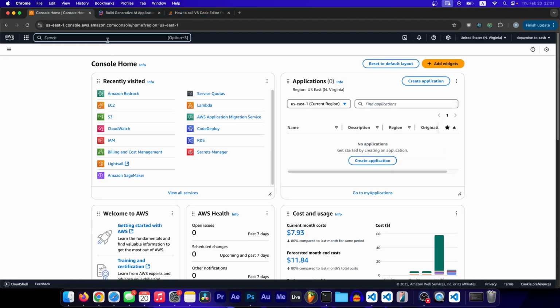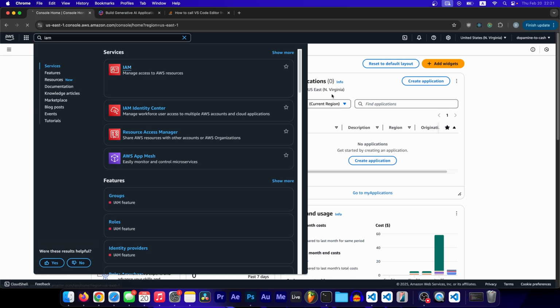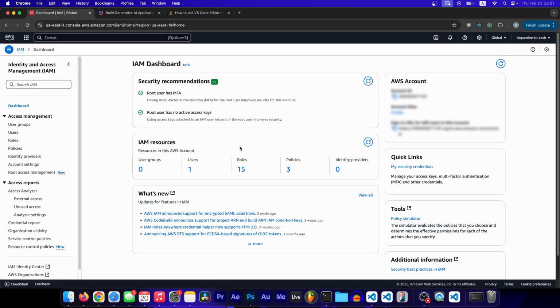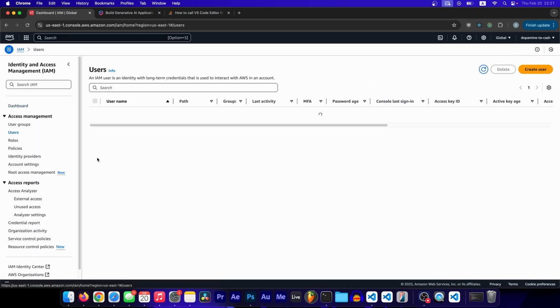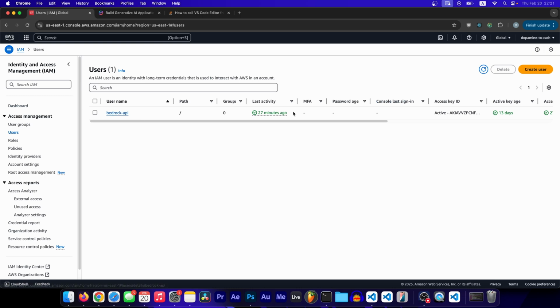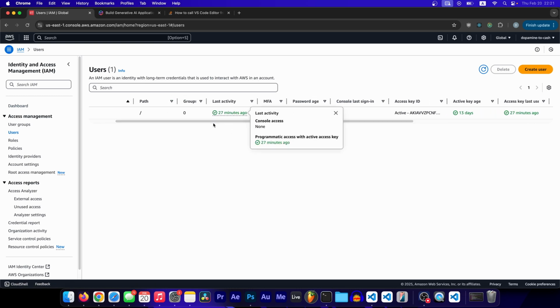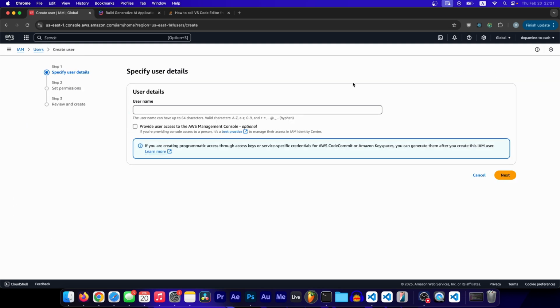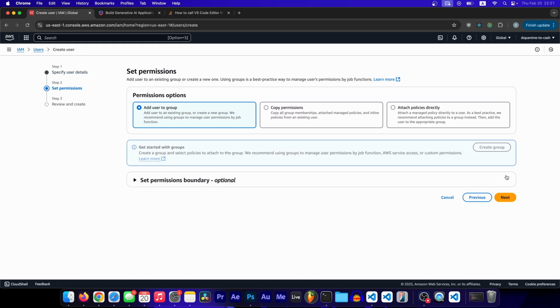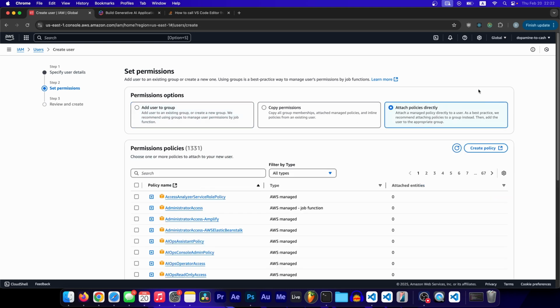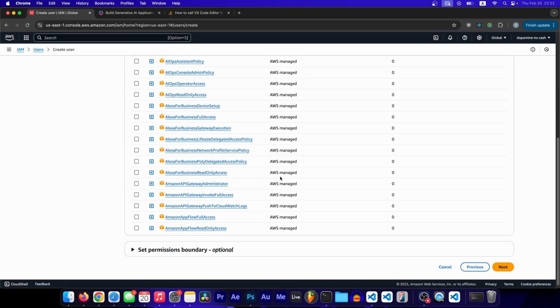AWS account, type in IAM, which is user management in AWS. Click on users here or on the left. Then you can see I have one that's called Bedrock API, and it was used 27 minutes ago. So up here, click create user, and I'm going to type Bedrock API demo, then just click next. And then instead of clicking add user to group, click attach policies directly. Then instead of attaching any of these, just click create policy up here.